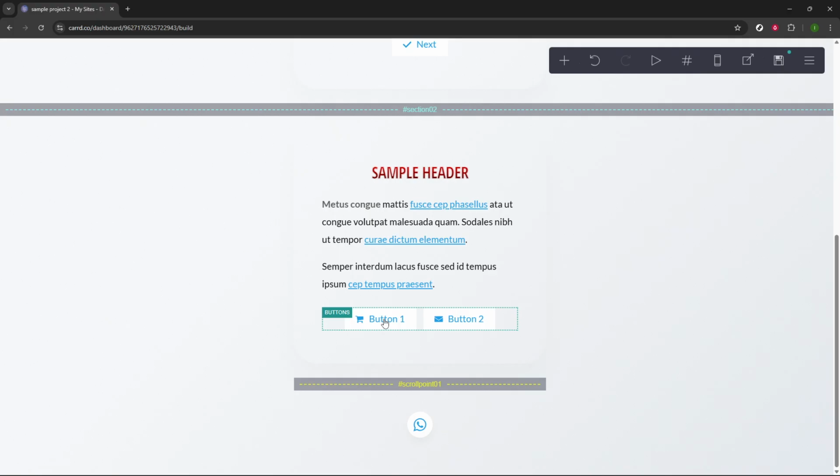That's all there is to it. You've added a WhatsApp icon, linked it properly, and placed it where your audience can reach you quickly. Keep your link updated if your number changes, and you're good to go.